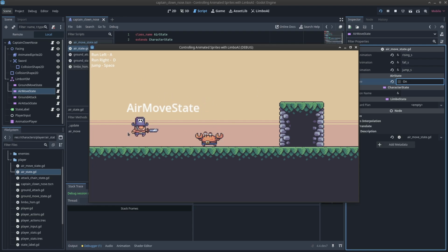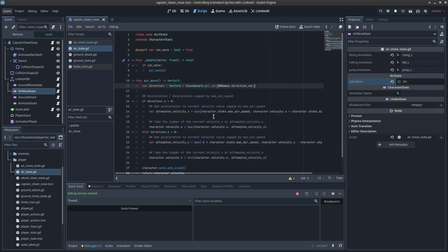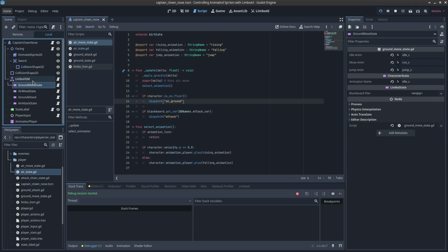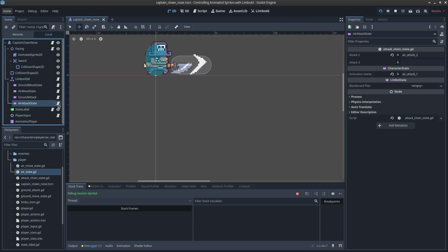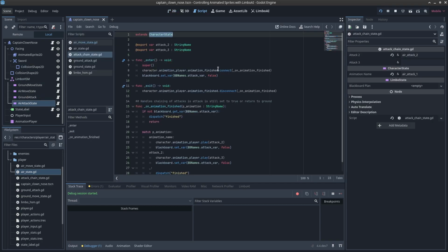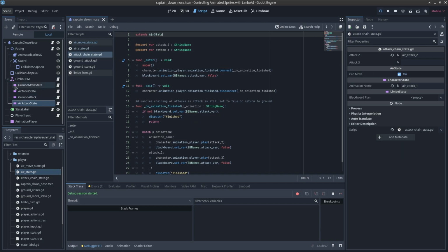Which would be how the air attack was working before. So that may be what we want. I'm going to click on Limbo HSM. Let's just make sure. Okay, yeah, when we change the name of the nodes, it still has the reference. That's good. So now we're going to make air attack state inherit from air state. Okay, hit enter. If we have can move checked, then it'll be able to move.